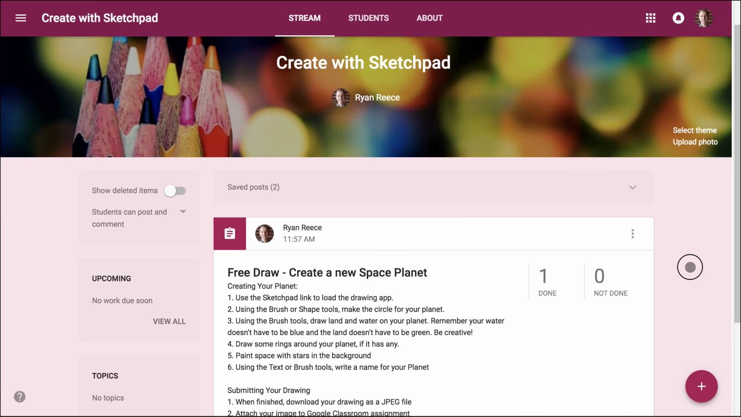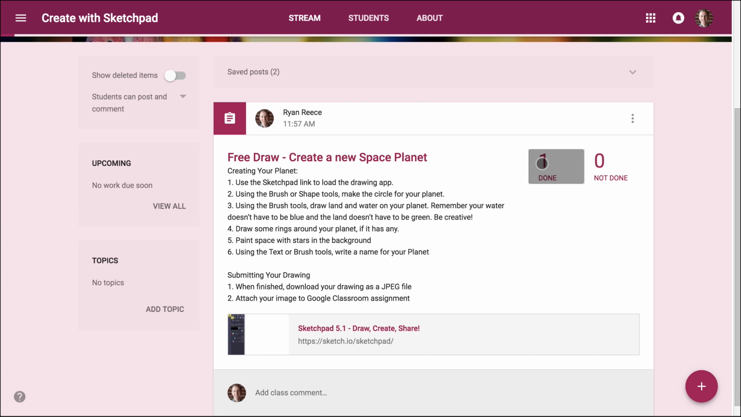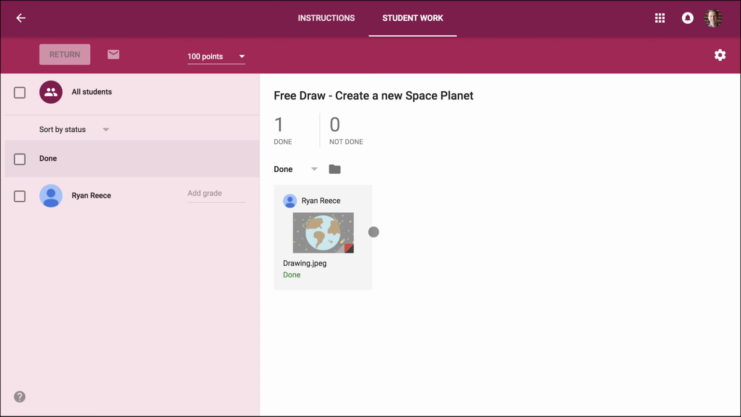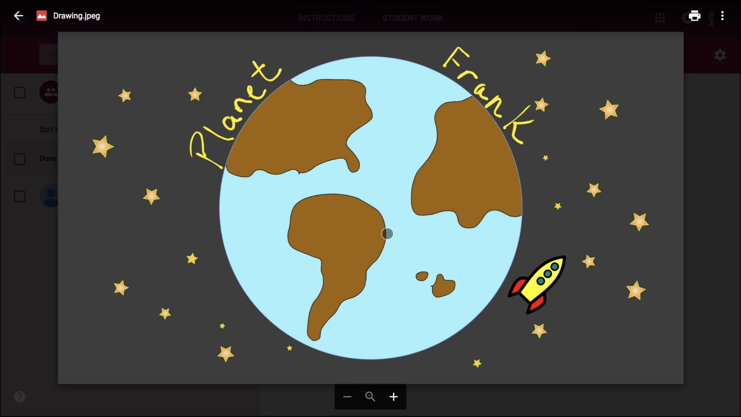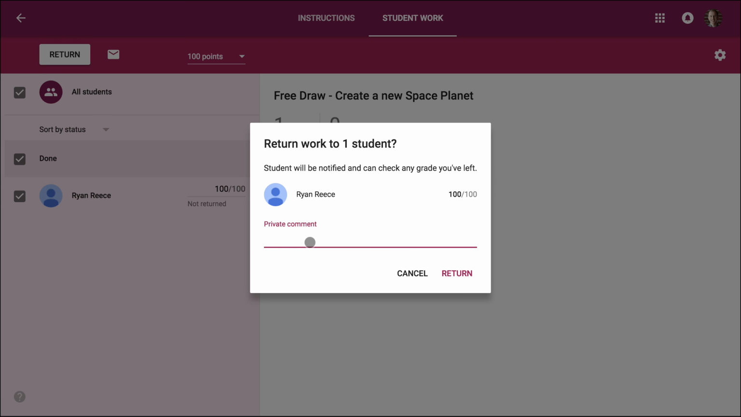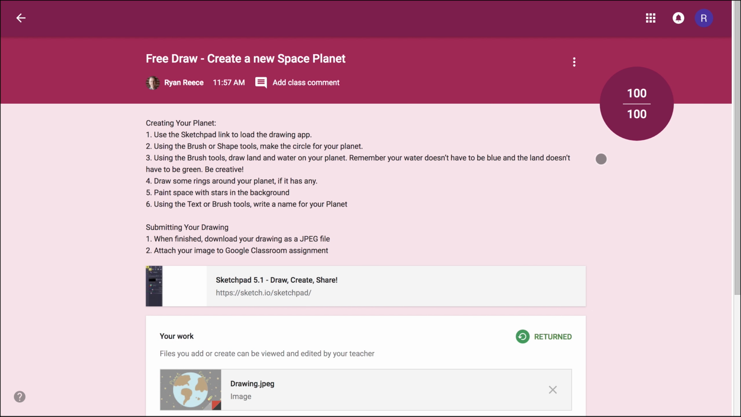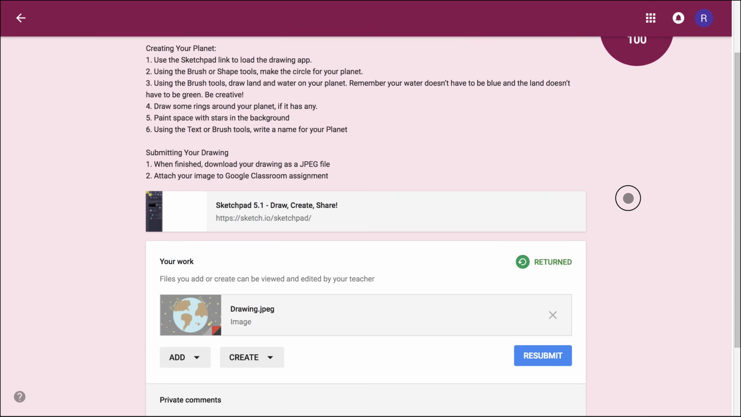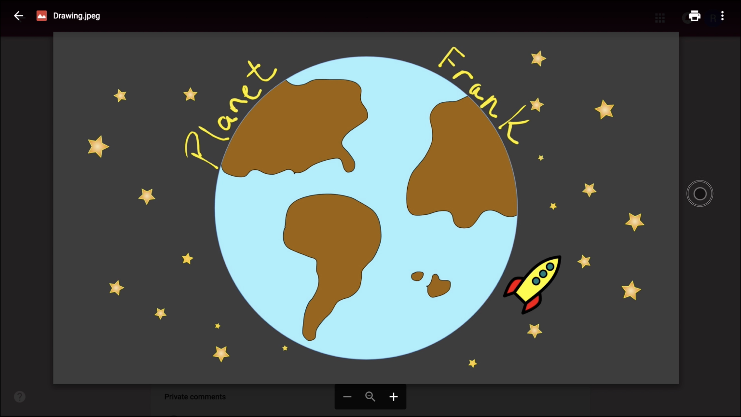Back in the teacher view of Google Classroom, you can review all student submissions. Click on a thumbnail to open a student's artwork in the built-in viewer. Provide a grade for the student and leave a private comment if needed. Students will be notified their work has been returned and can view their grade and feedback on the assignment page.